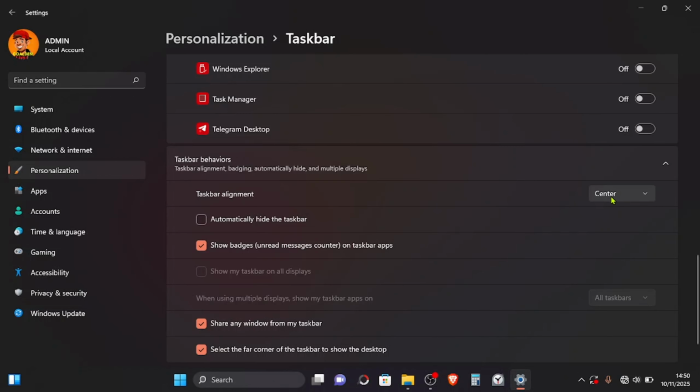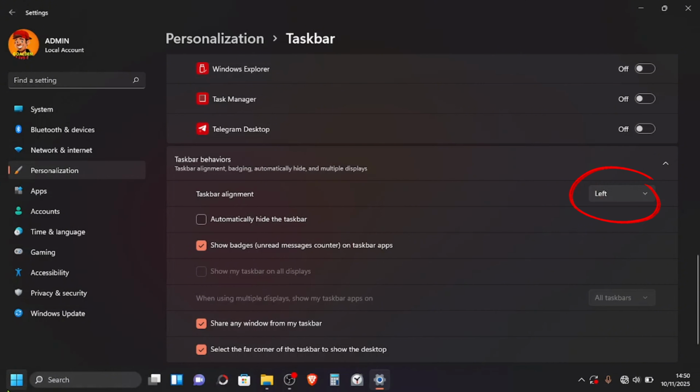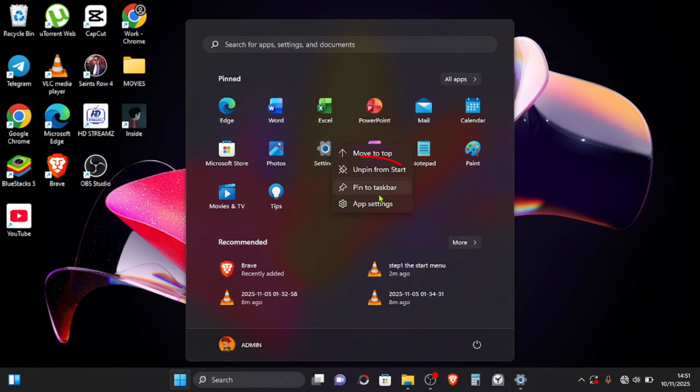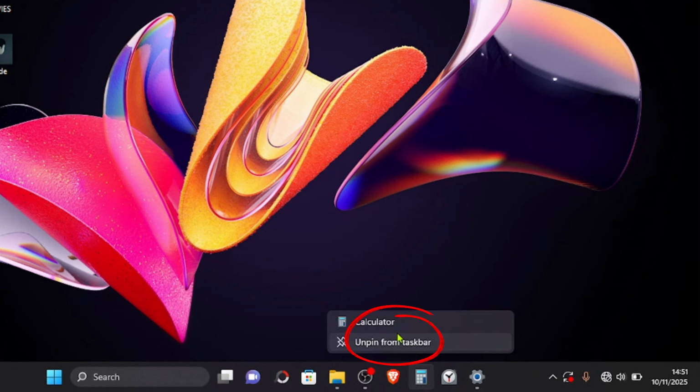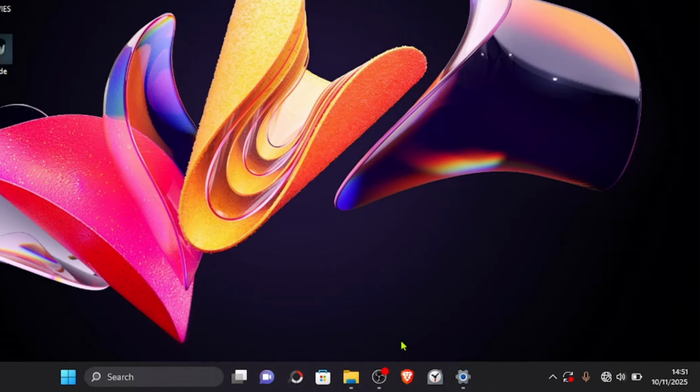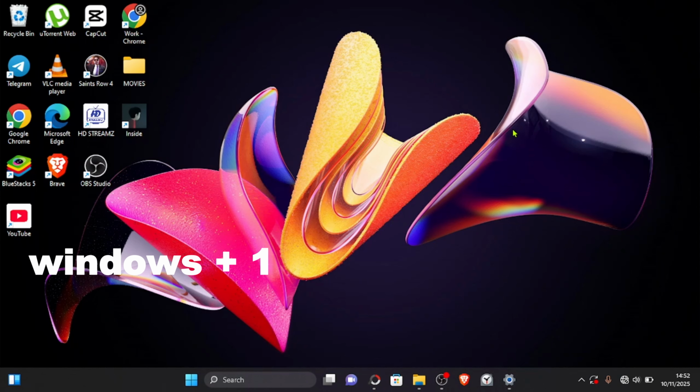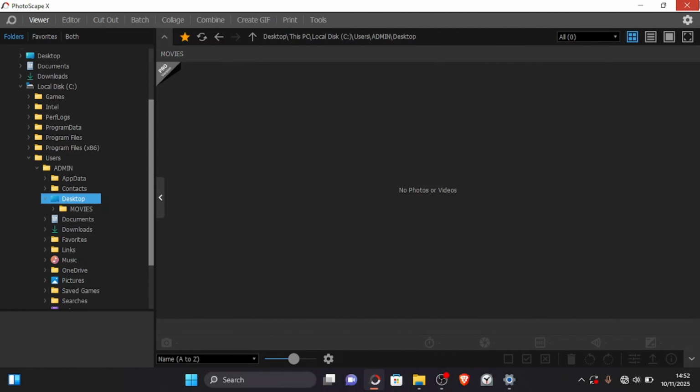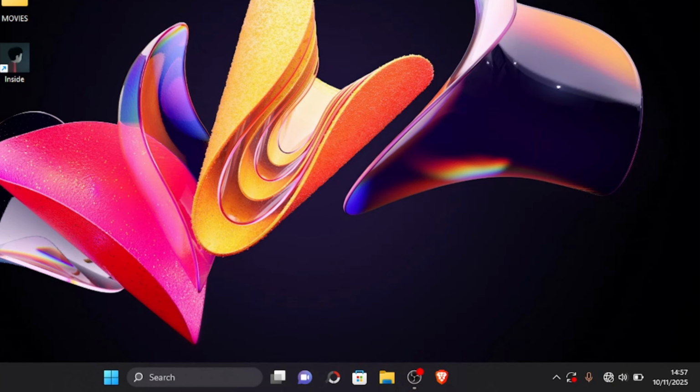You can also move the Start button and icons to the left side if you prefer the old Windows 10 look. To pin an app to the taskbar, right-click it while it's open and select Pin to Taskbar. To remove it, right-click and choose Unpin. You can even use shortcuts to open pinned apps. Press the Windows key and a number, for example, Windows+1 opens the first pinned app on your taskbar. Pretty handy, right? Now let's explore File Explorer.